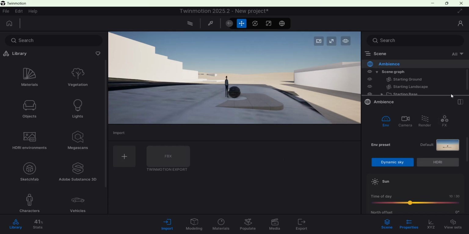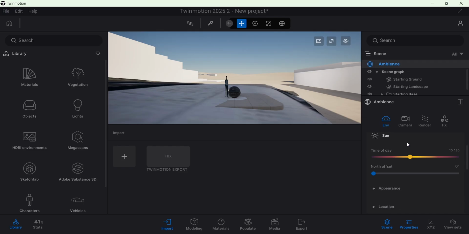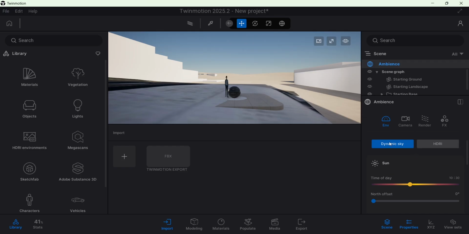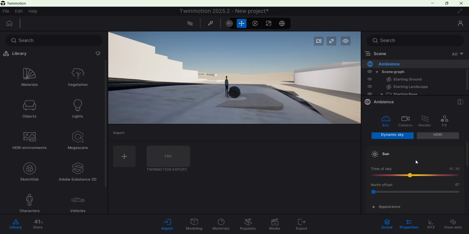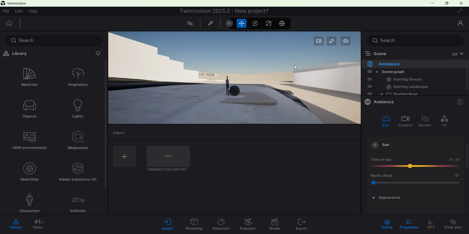Okay, next you want to go into the right hand toolbar here, and underneath the scene you want to double click on ambience, and that will bring up this toolbar here, which allows you to basically just control the environment. So if we choose dynamic sky, we can choose how the sun appears.